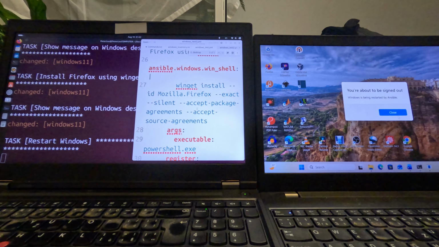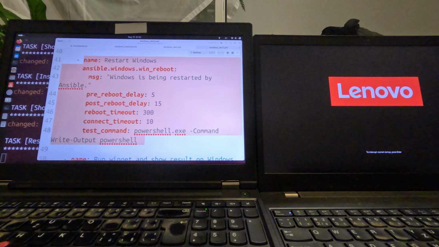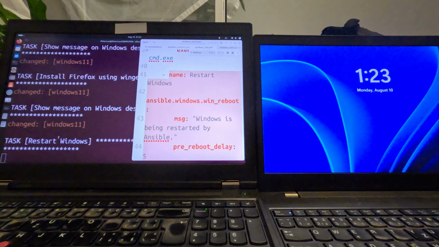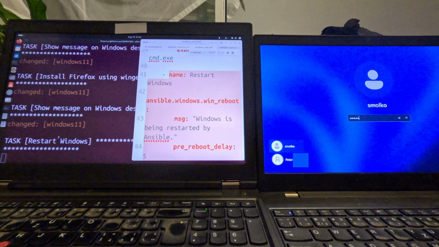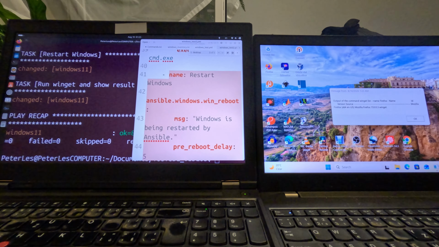The Windows laptop is not being controlled manually with its keyboard and mouse. Instead, Ubuntu sends the instructions through SSH. Ansible executes them on Windows, and the results are returned to Ubuntu. This is the basic idea behind using Ansible for Windows automation.